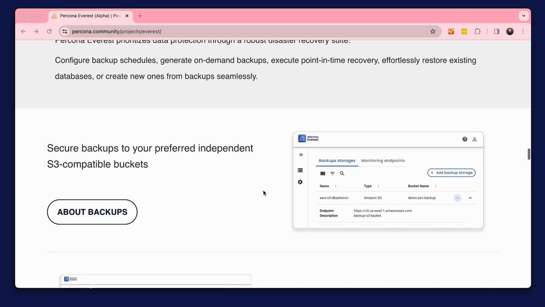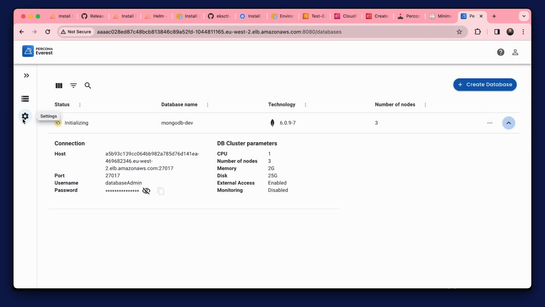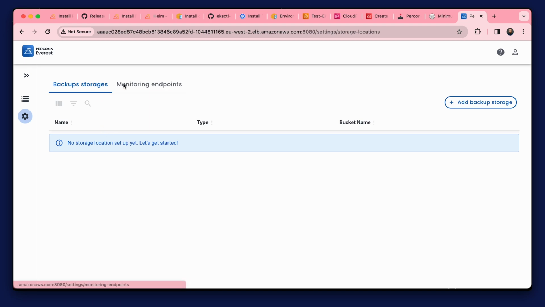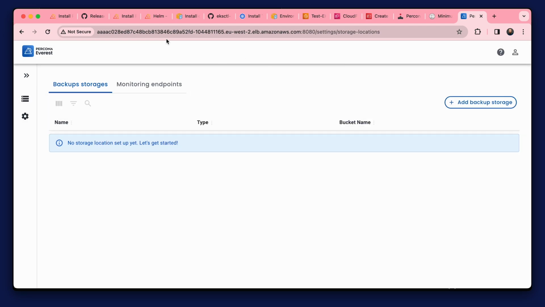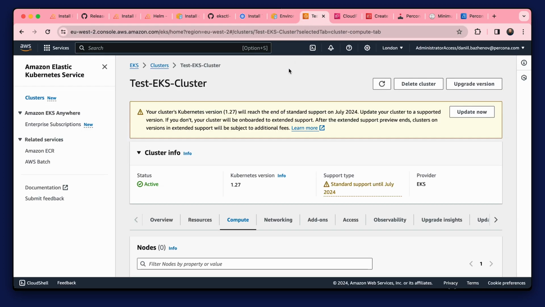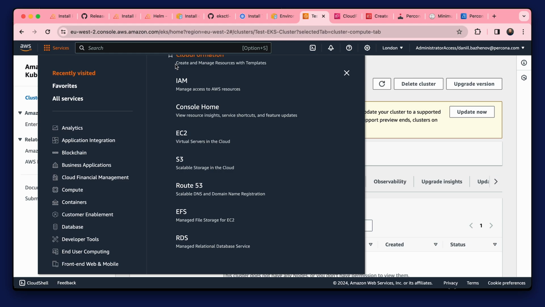With Percona Everest, you can easily set up backup schedules for your databases, create on-demand backups, perform point-in-time restores, easily restore existing databases, or generate new ones from backups. To configure backups, we'll first need to add an S3 compatible storage location in the settings.